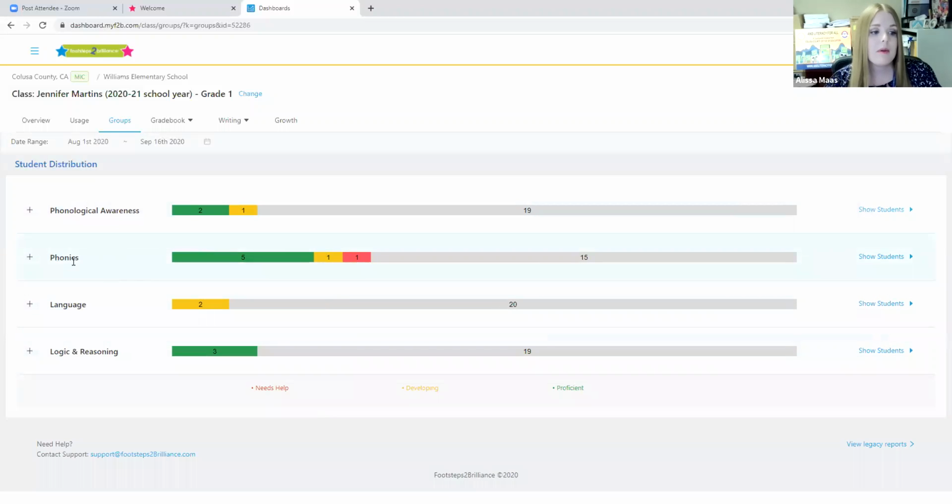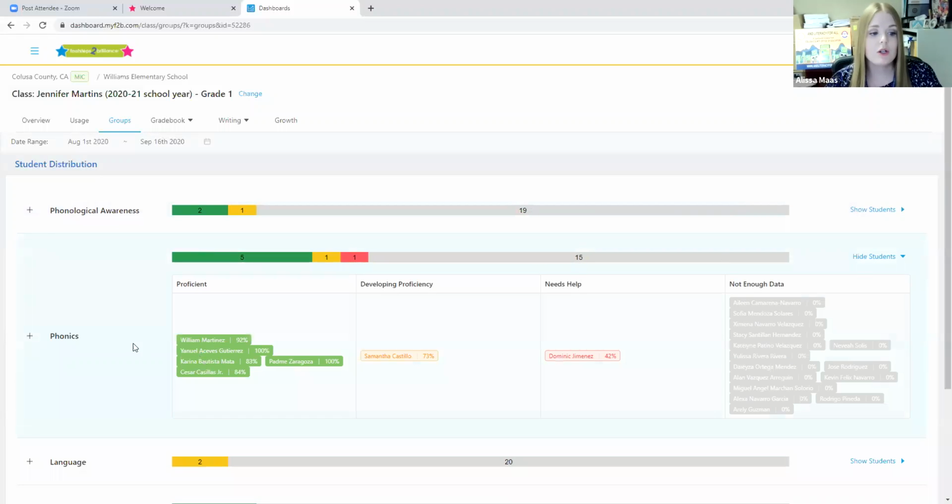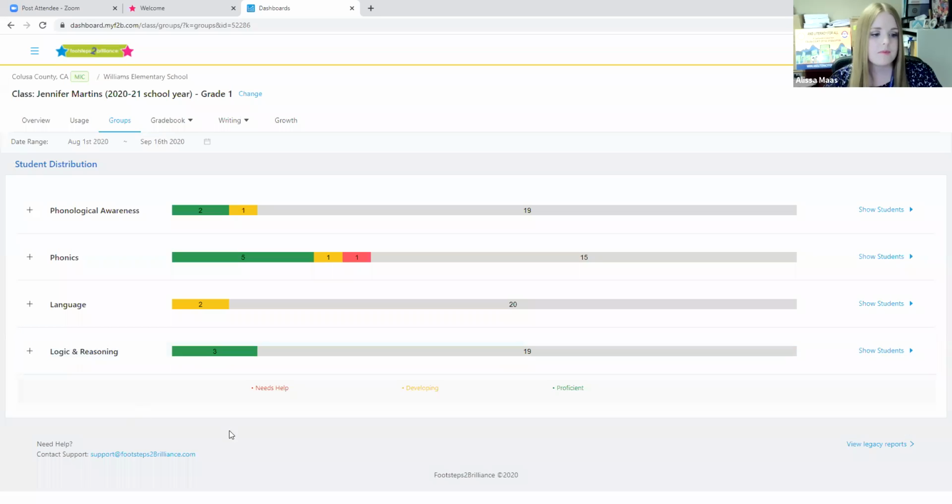So this is really great because it breaks it down for you and it shows you what students in your class specifically need help in those areas, or maybe what students might be having trouble logging in at home and haven't had a chance to really practice those areas of literacy.